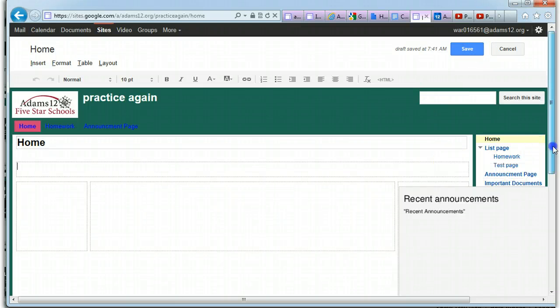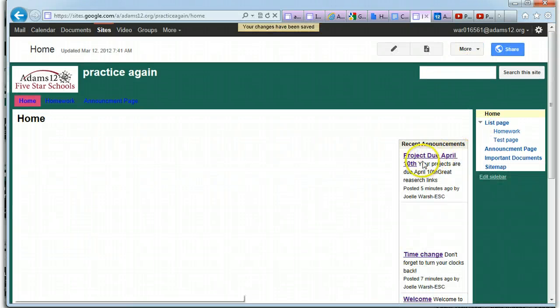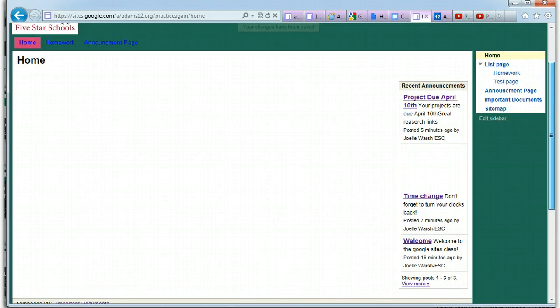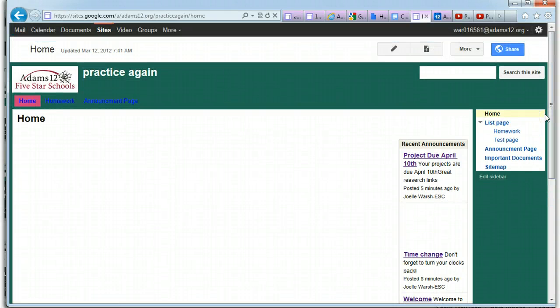And right now you only see it as like a little blob here, but if I go save again, then you can actually see the recent announcements. Here it is, project due, your projects are due. Time change, don't forget. I just had a little snippet, I didn't put the full post. You could view more. So here's a great way to integrate any page that you create as an announcement page onto another page. So updates could be right there, just easy for people to see. So homeworks, projects, field trips, whatever you want. And you can add most anything.